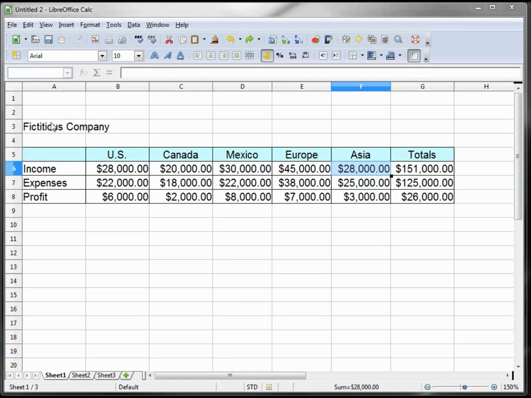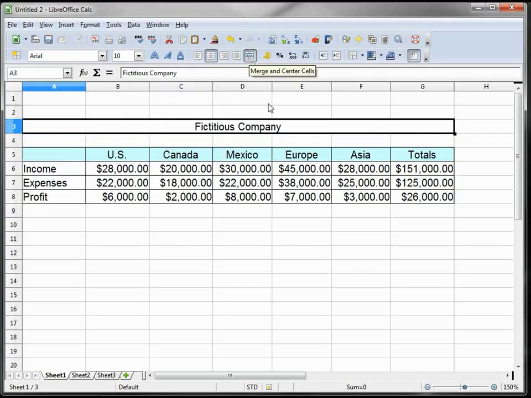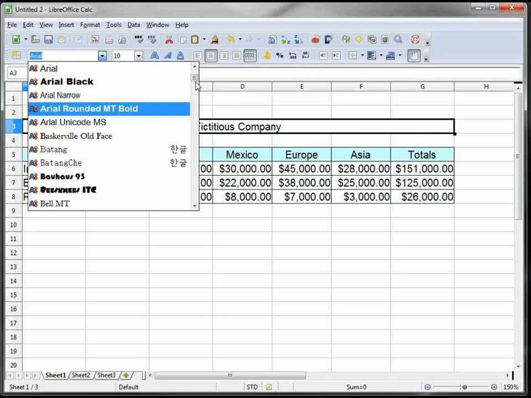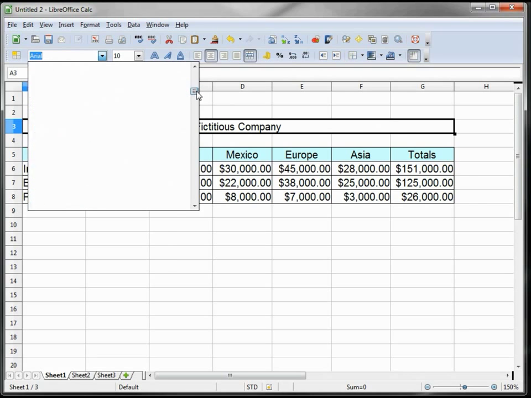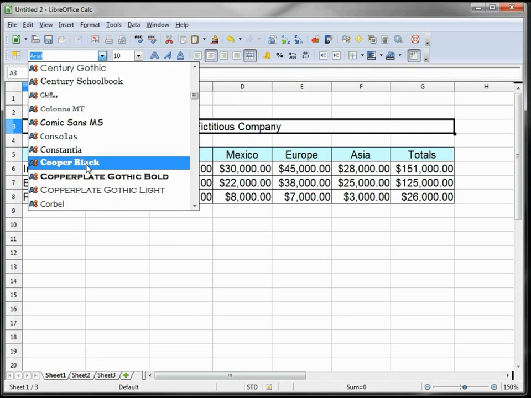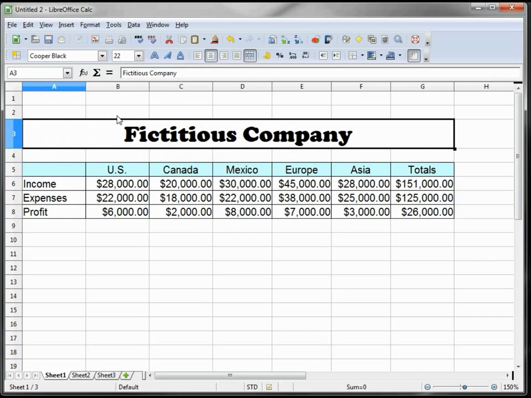We want to make the title of our company centered over the top of all our columns. So what I'm going to do here is hit merge and center. That makes all these cells one cell and places this right into the center of it. And I want to change the font here. Going to go down a little, let's see, okay, Cooper Black, and we want to change the size of it, so we're going to make this maybe 22. Yeah, that's a good enough size.